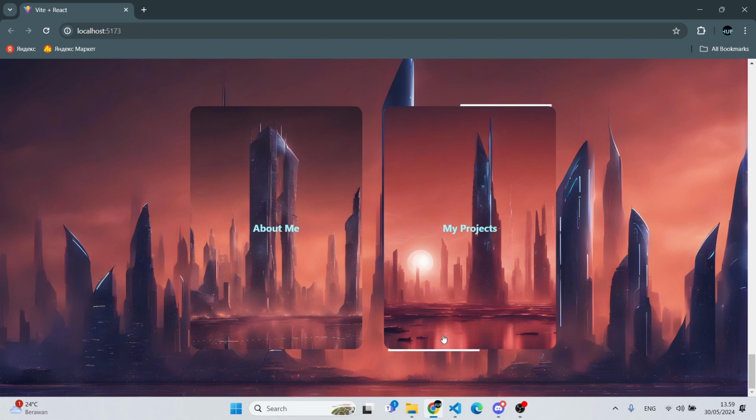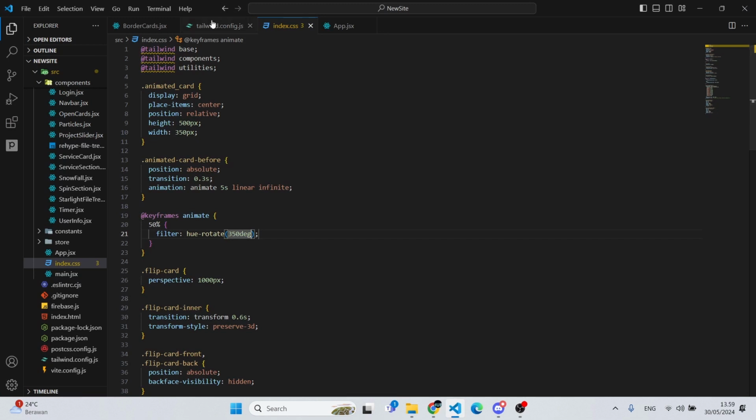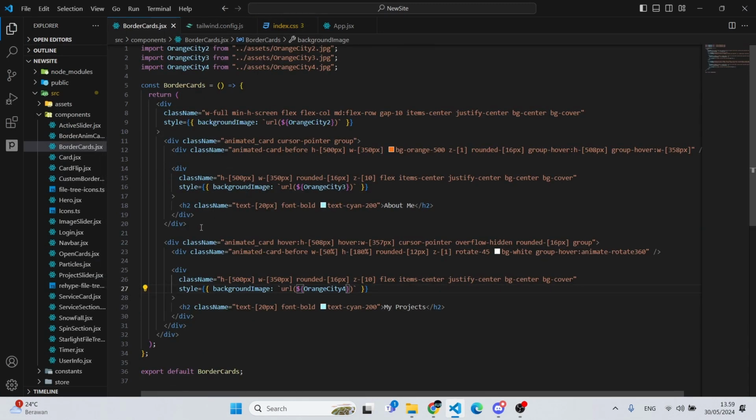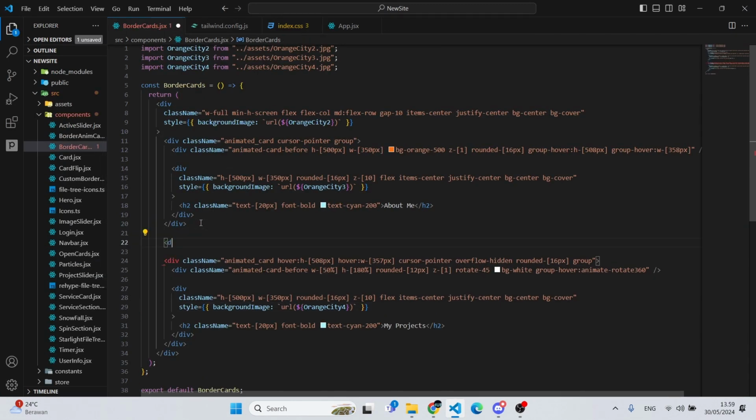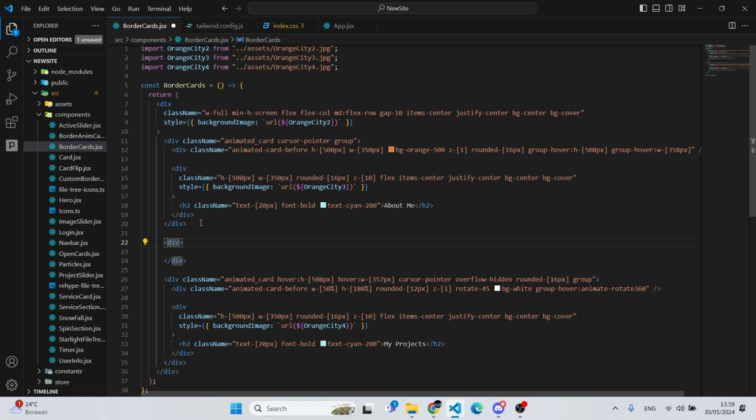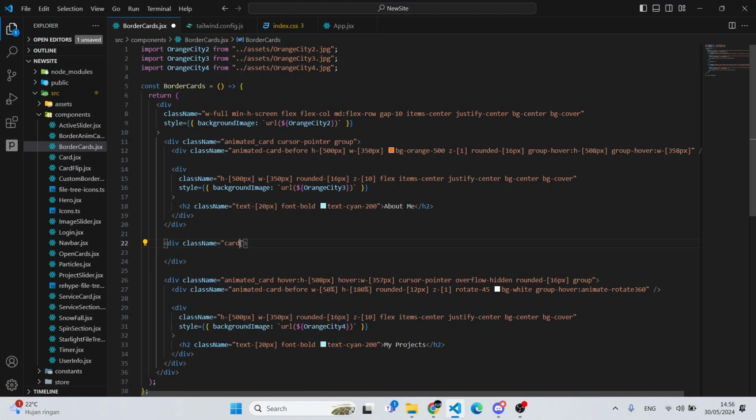Let's continue. Let's go back here, go to border cards, and right in the middle, create a new div, and give it a class name of card. This is going to be, once again, a custom class. And let's actually make this class name dynamic, as I'm going to show you another method of adding animations to a card like this.